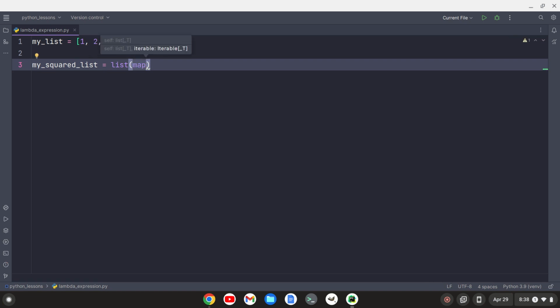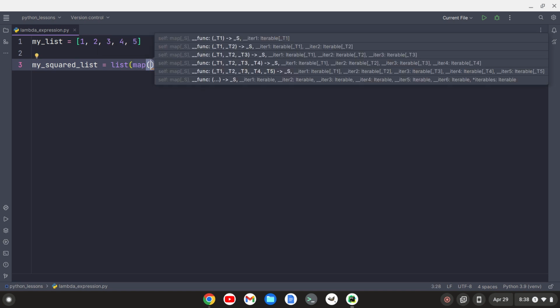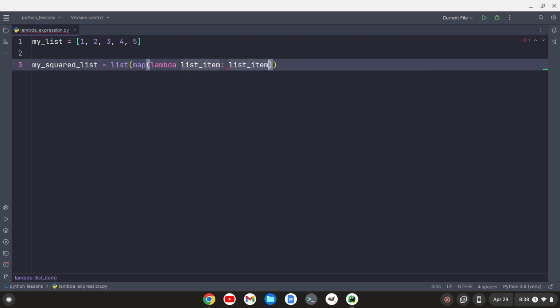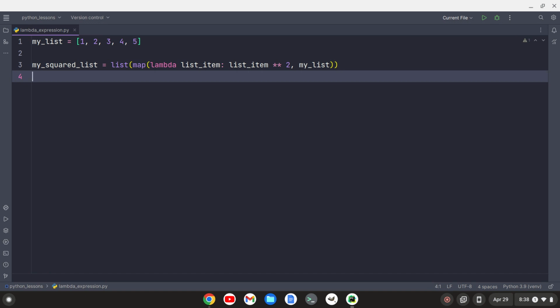Okay, and map is a function that basically will allow a function to iterate through each item in an iterable. In this case, we're going to use the list. So I'm going to say lambda. Okay, then for each list item, I'll take the list item and I will square it in my list. Okay, so this is the kind of syntax that we'll get.